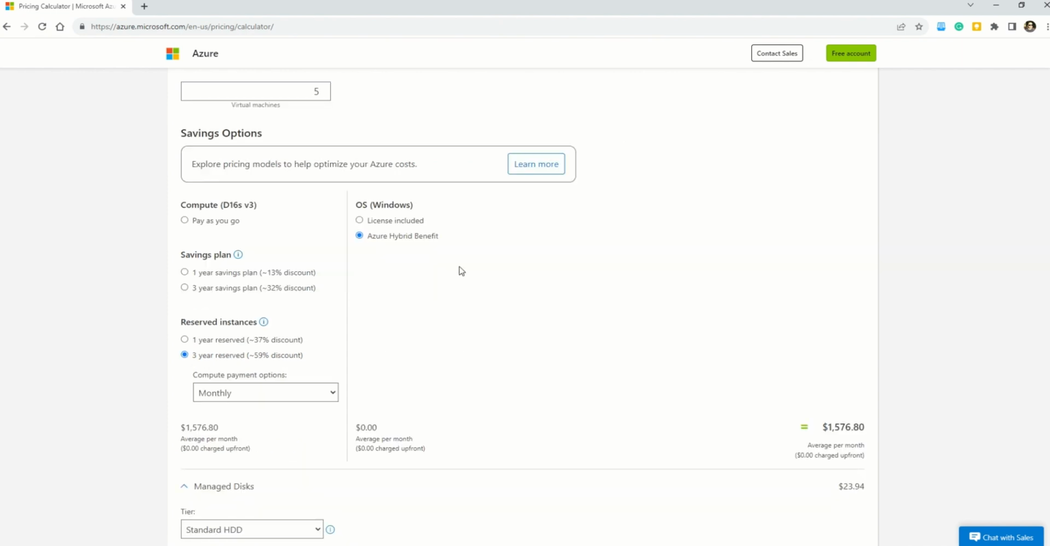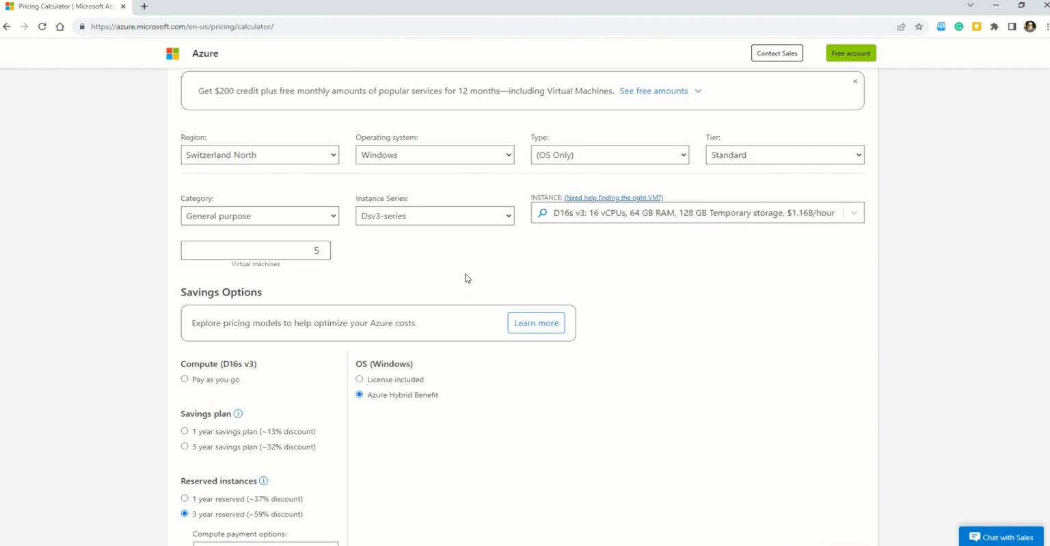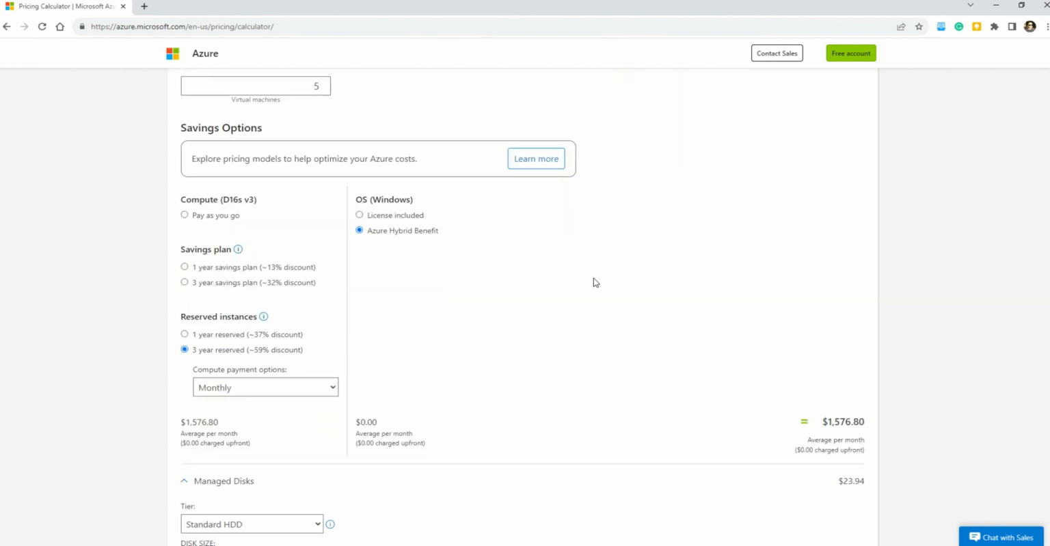So basically, my friends, with this pricing calculator, you have to play with all these attributes. You have to select the correct operating system. You have to select correct instances. So it all depends on what kind of architecture you're going for. It's always advisable that you already have a well-established architecture before you even come to the pricing calculator.